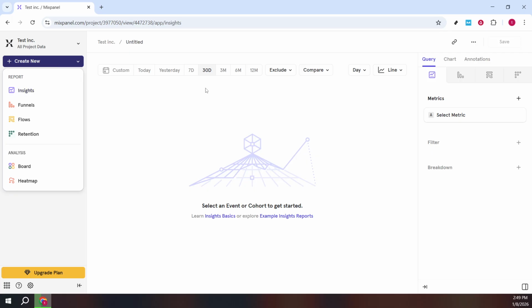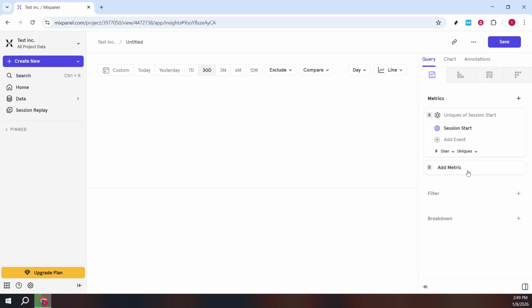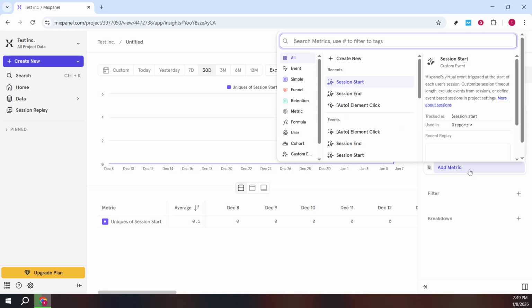Let's begin with Insights. Click Insights to open a fresh report. On this page, select the metric you want to analyze, click Select Metric, and choose the event or property that matters most for your goal. This might be a core action like a sign-up, a purchase, or a feature interaction. You can analyze counts, unique users, or totals depending on how you want to measure engagement. If you're not sure which to pick, think about the question you're answering. How many times did something happen, or how many users did it?